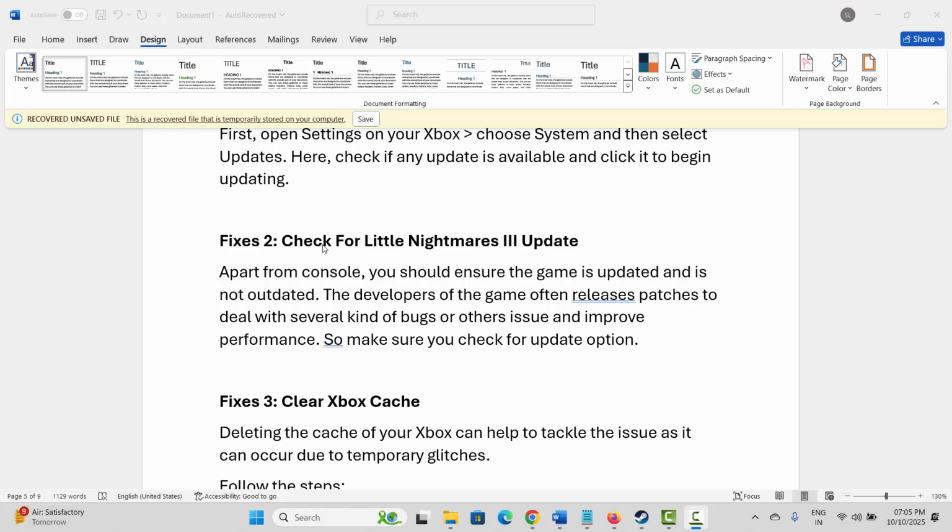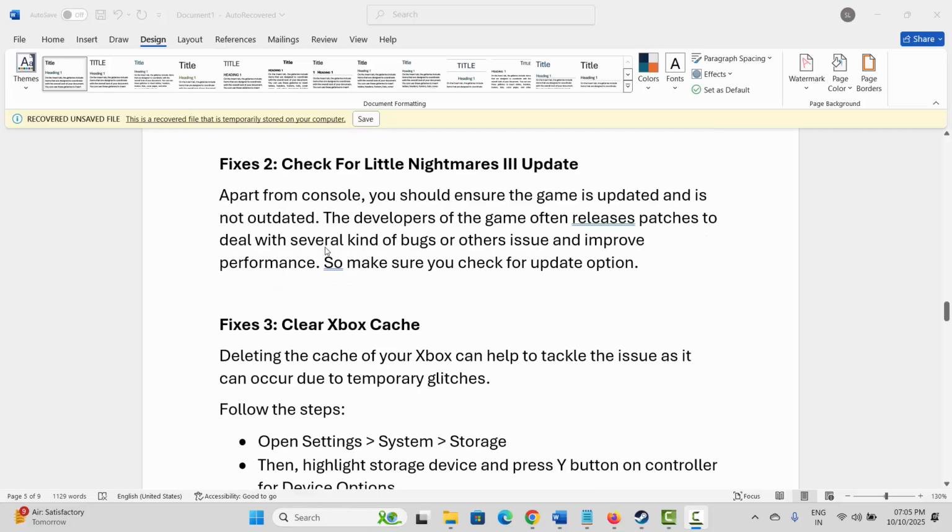For that, you should ensure the game is updated and is not outdated. The developers of the game release some patches to deal with these kinds of bugs or other issues and improve performance. So make sure you check for an update option. Next solution is to clear Xbox cache.